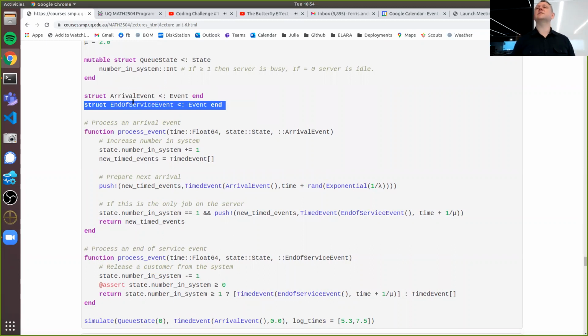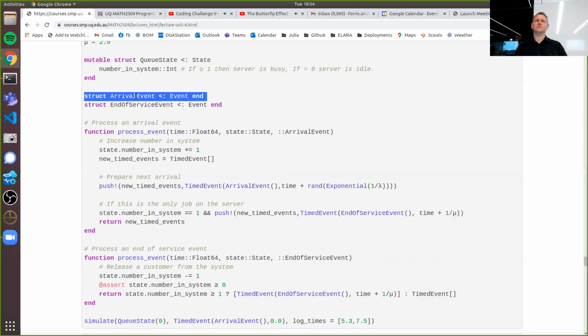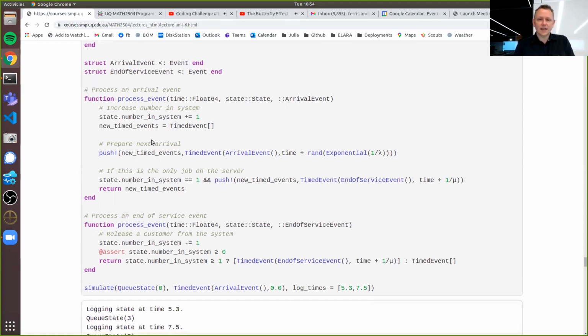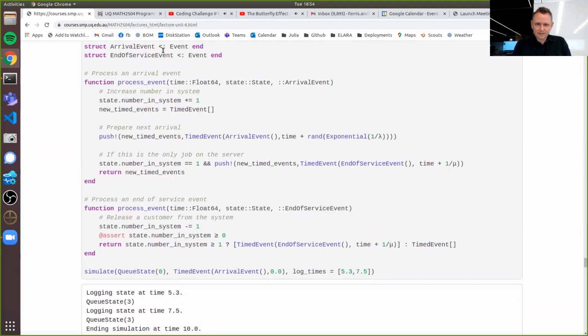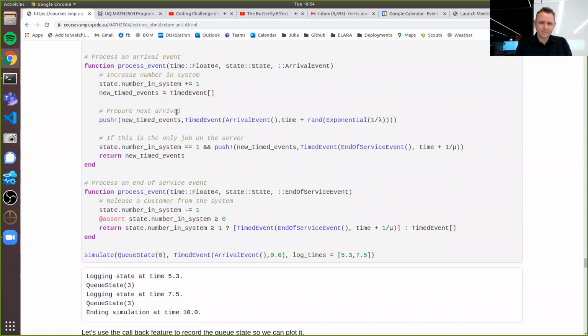There's no data associated with those other than the time, and timed event already carries the time with it, so we don't need to put it in here. Okay. So you might have more complicated events where sometimes maybe you serve 2 people, so you might need the number of people being served, that kind of thing. So these don't have to be empty structs. They could have things in them, basically is what I'm saying.